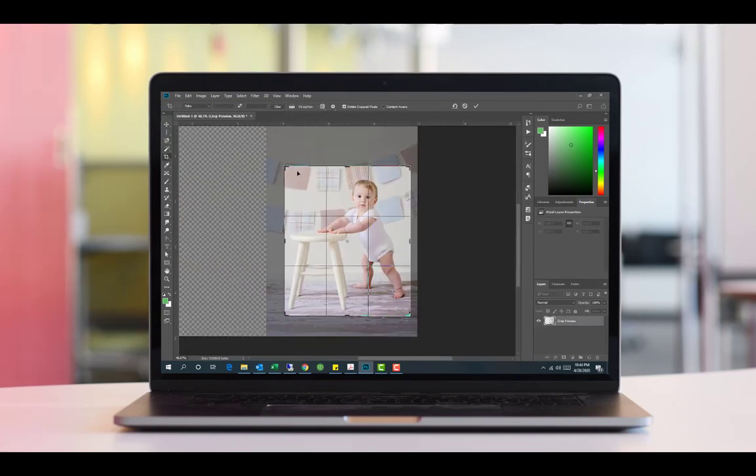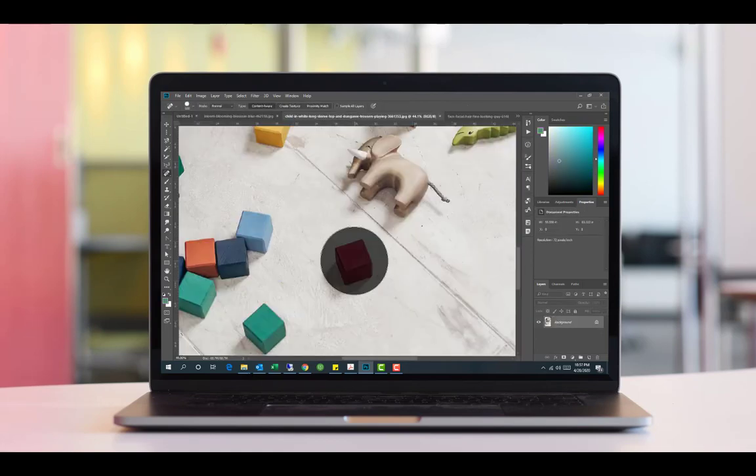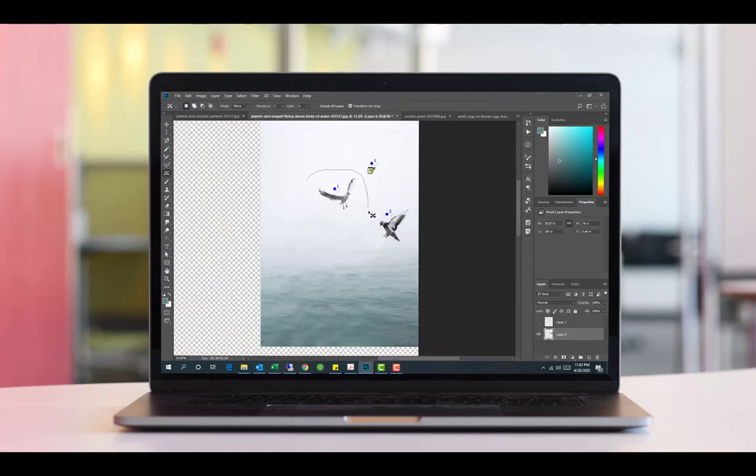In this video, we will cover tools and various options in Adobe Photoshop in very short time. So I will quickly move on.